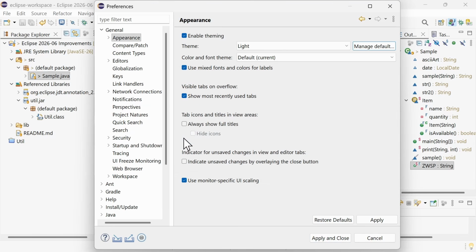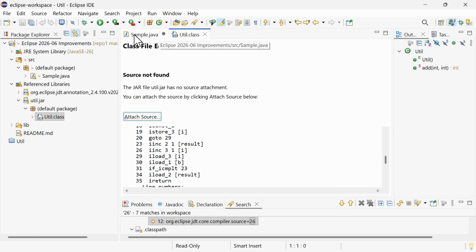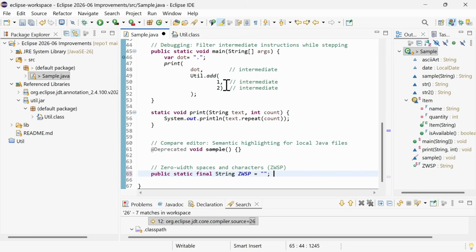And there is a new option you might like, but which is disabled by default. Indicate unsafe changes by overlaying the Close button. With this, unsafe changes will be indicated more clearly in the tab by a large dot to the right, rather than by displaying the name with a leading asterisk. What do you think? Should this become the new default?